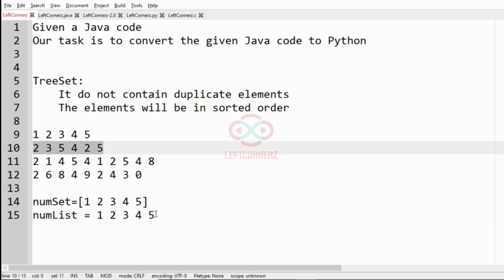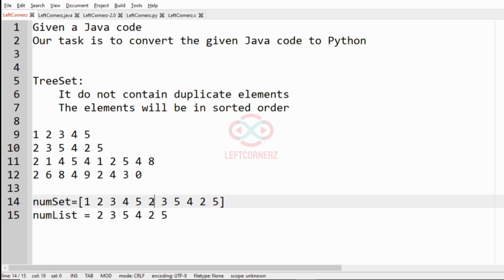So let us consider the second line: 2 3 5 4 2 5. Now let us add all these elements to the numset. So let us copy and paste 2 3 5 4 2 5. Here we can see the 2 is repeated, so let us delete it. 3 is also repeated, 5 is also repeated, 4 is also repeated, 2 is also repeated, and at last 5 is also repeated. So the numset will be in this format and they are in sorted order. So let us consider our third line.